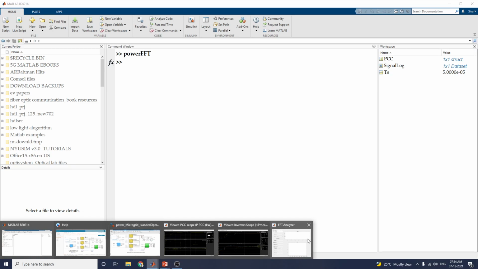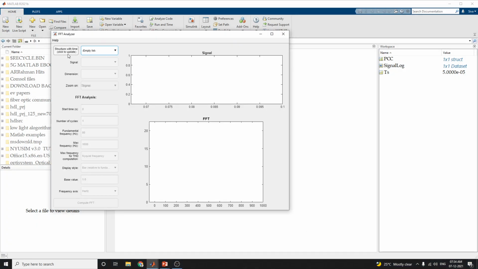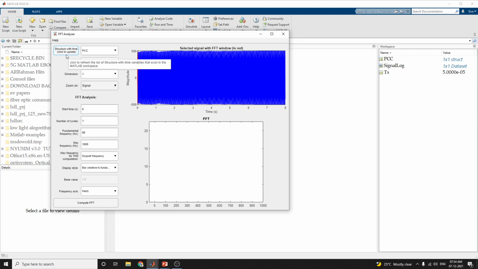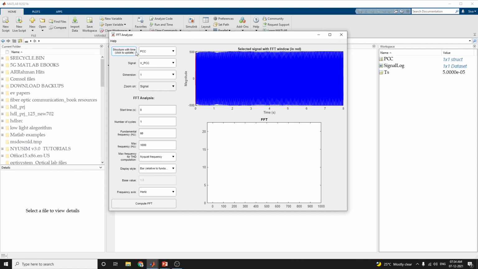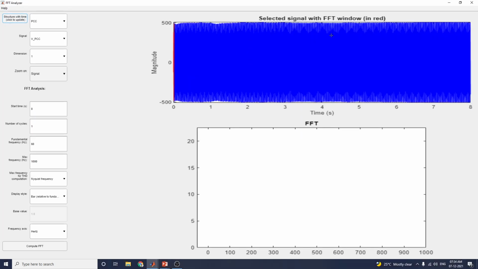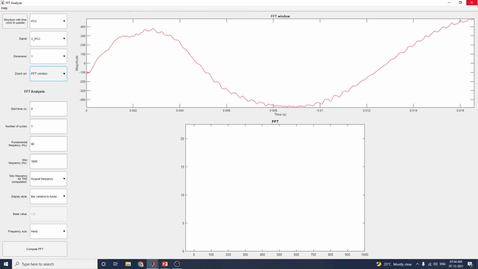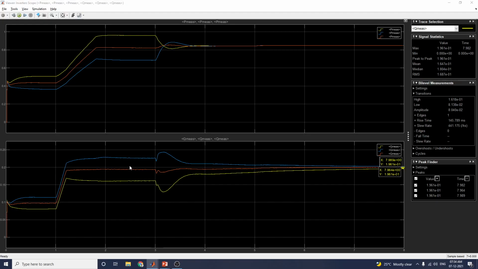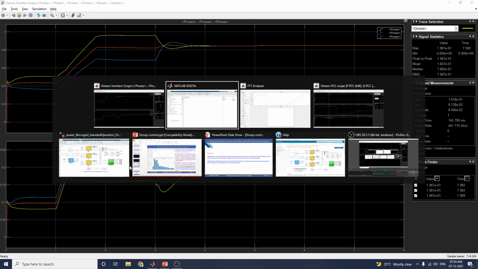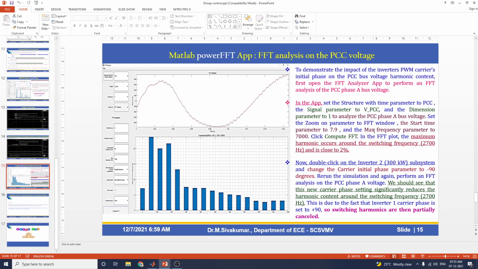So now you can see the FFT Analyzer app. This is an empty list structure with time. Click update here. If you click update, it picks up the PCC common point To Workspace block. You can set the VPCC voltage and zoom into this. It shows the selected signal with the FFT window. Once you set this FFT window, you get this type of FFT, and you set the starting time, number of cycles, fundamental frequency and maximum frequency as per your values. That is our PCC voltage.